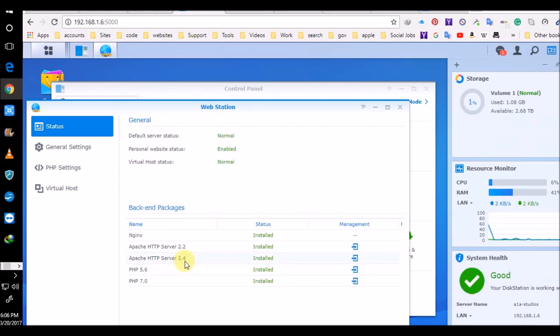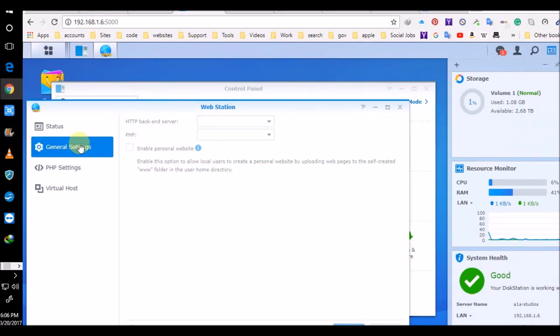You cannot run 2.2 and PHP 7. They're both at a level. 2.2 goes with 5.6 and 2.4 goes with 7. You have to enable personal website, and the PHP setting is 5 right now. You have to click here and check all these boxes and hit apply.